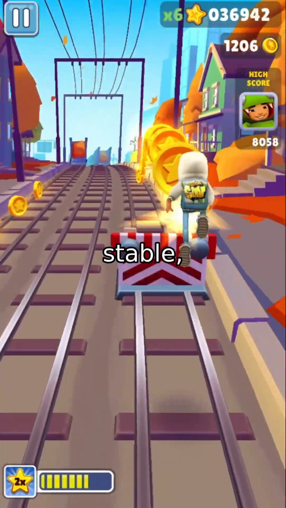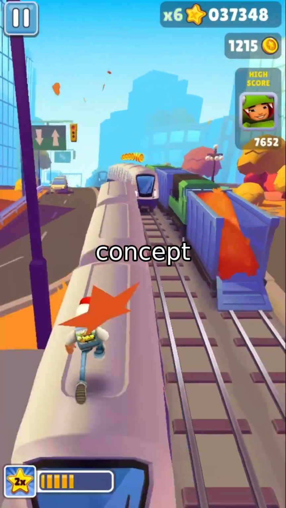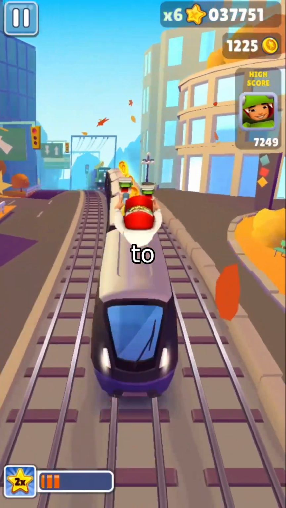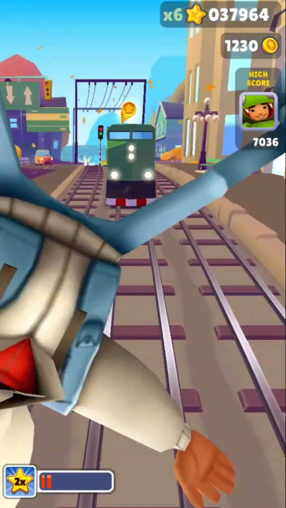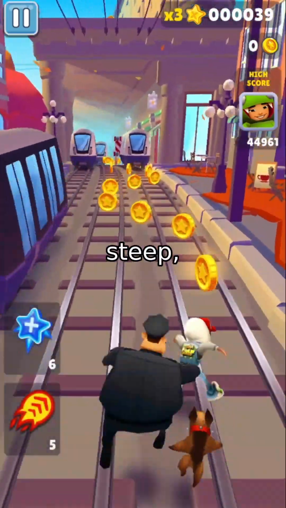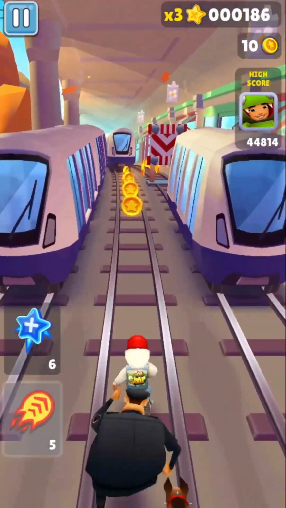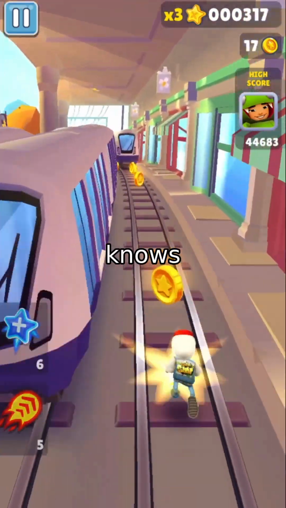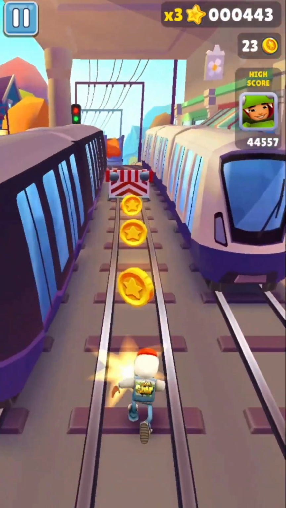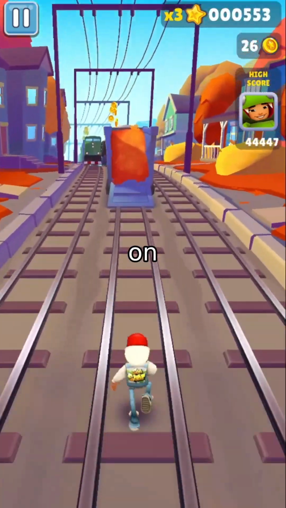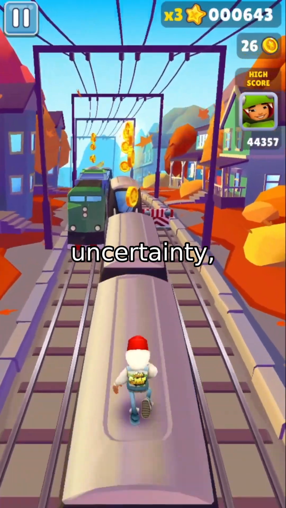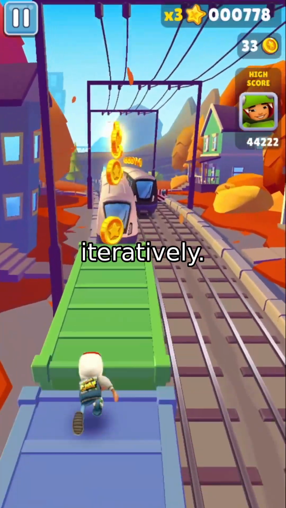To keep things stable, the team used Lipschitz continuity, a concept that ensures small changes in input don't lead to drastic, unpredictable outputs. Picture a function as a hill. If the hill is steep, a tiny nudge could send the AI tumbling. But with Lipschitz continuity, the AI knows the hill isn't too steep, so it can make safe, predictable moves. They also relied on stochastic hypergradients to handle uncertainty, allowing the AI to refine its strategy iteratively.